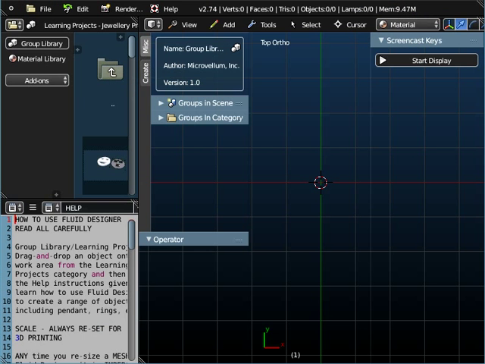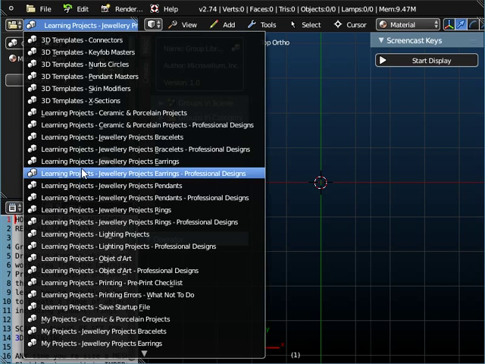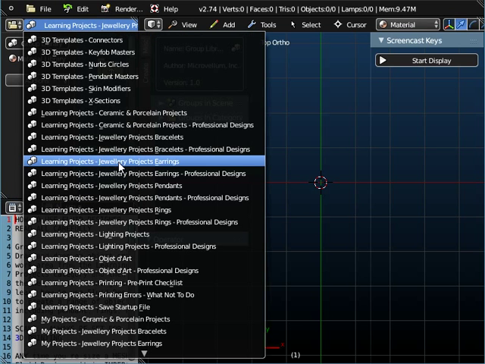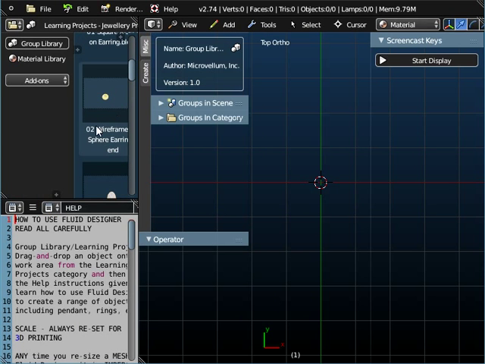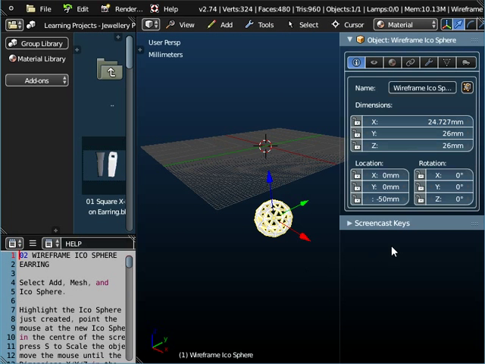So if you start off FluidDesigner, first thing you need to do is to go to Learning Projects, and we're doing earrings, so it's Jewellery Projects Earrings. And we're doing lesson number 2, so it's O2, a wireframe icosphere earring.